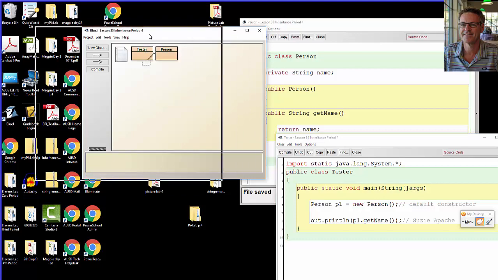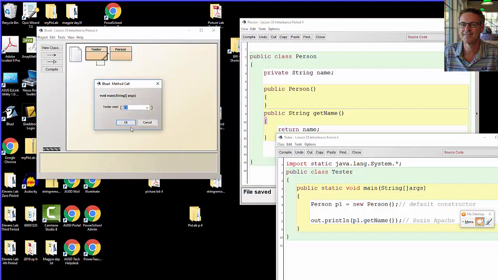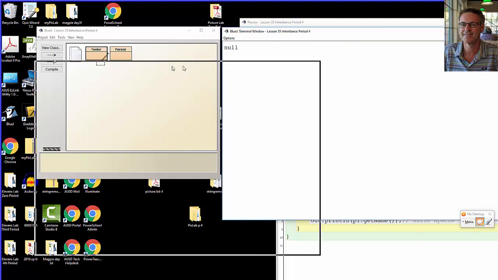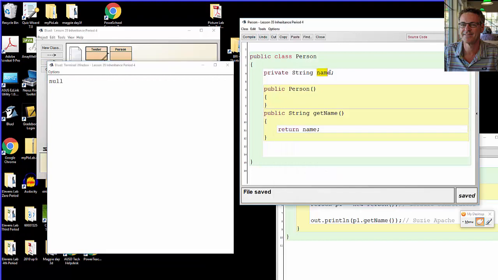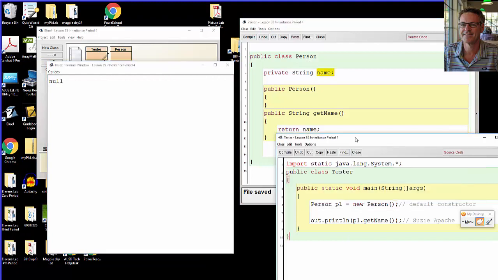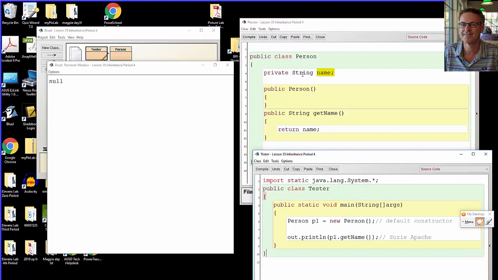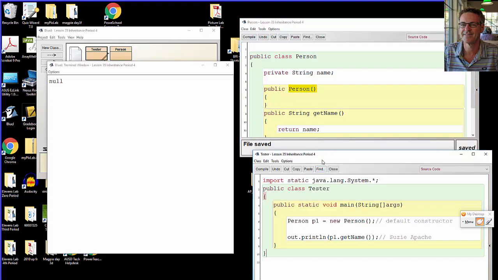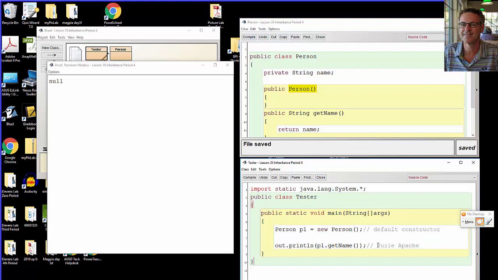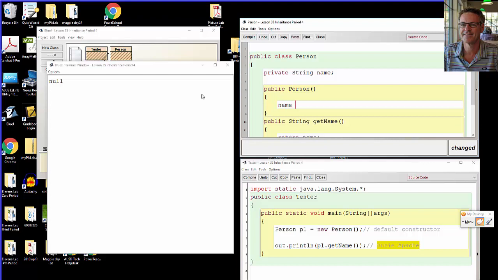If I run this, it says our new friend null. Null, because name is not initialized, right? String is an object. Strings are objects. Name is an object. It's not initialized, so it's null. One of the jobs of the constructor, perhaps the chief job of the constructor, is to initialize our instance fields. And I've already told you I want to see Susie Apache here, so we just say name equals Susie Apache.